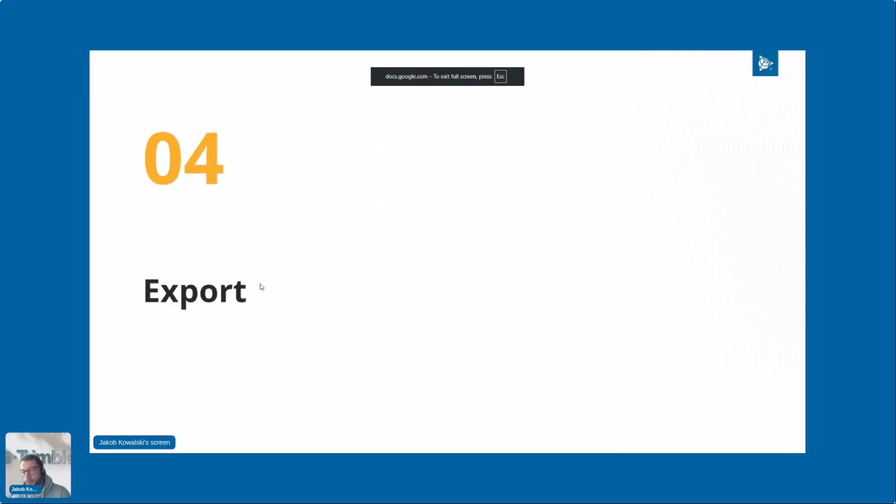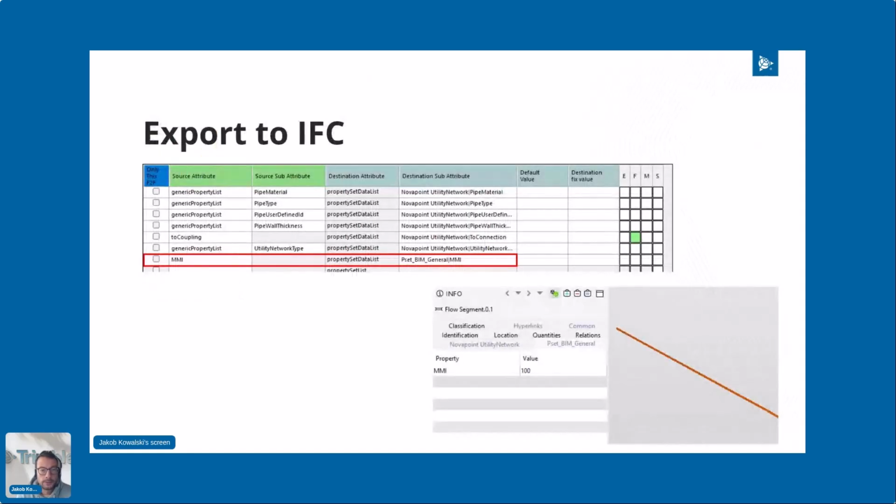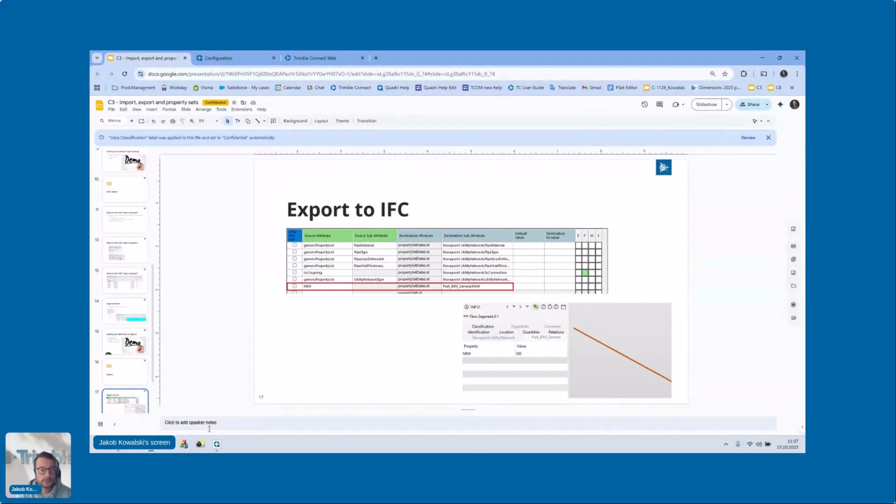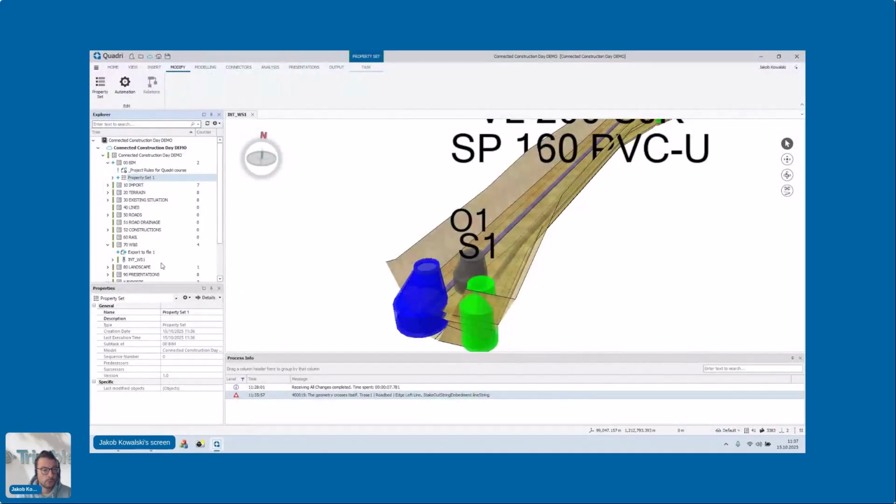So the last part is just how to export this. I will show an example of how to export this to IFC. You just need to do some work in the conversion rule. Not so much more to say about that. Let's just show how it's done.